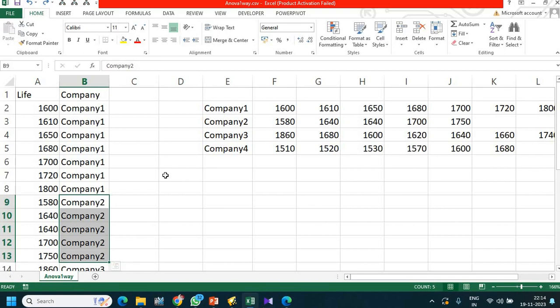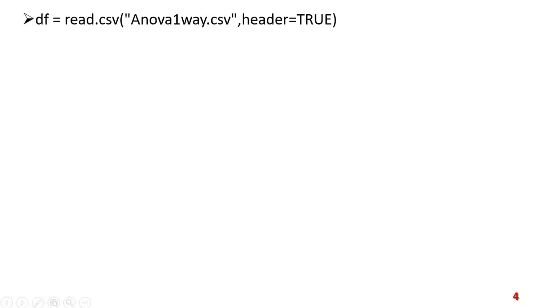One-way ANOVA is done in R. So friends, once we type in the data in Excel and save it in My Documents of our computer, we call it with the read.csv command. This is the file name, as you can see, ANOVA one way. Header equal to TRUE means the first row consists of the names of the variables, and we store this data set in df. df means data frame. We just give it a name. You can give some other name as well.